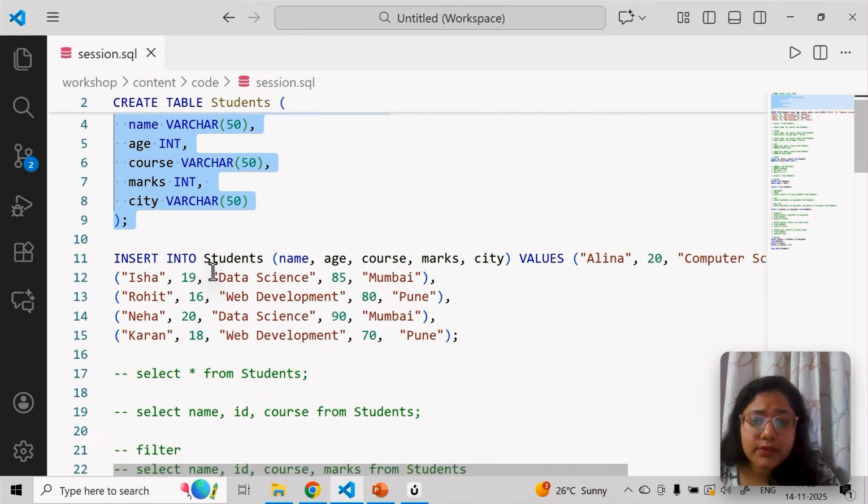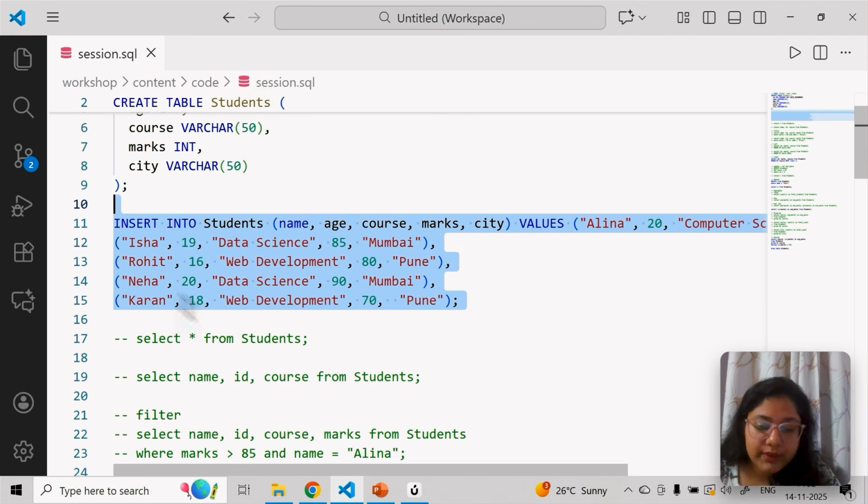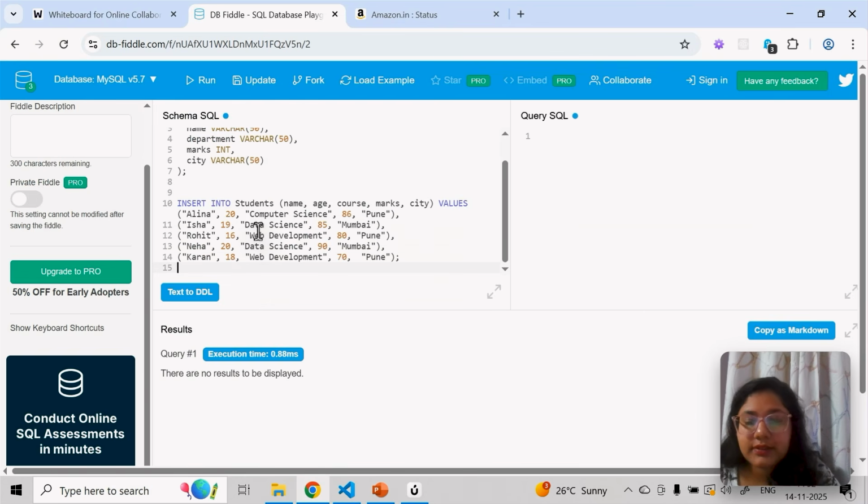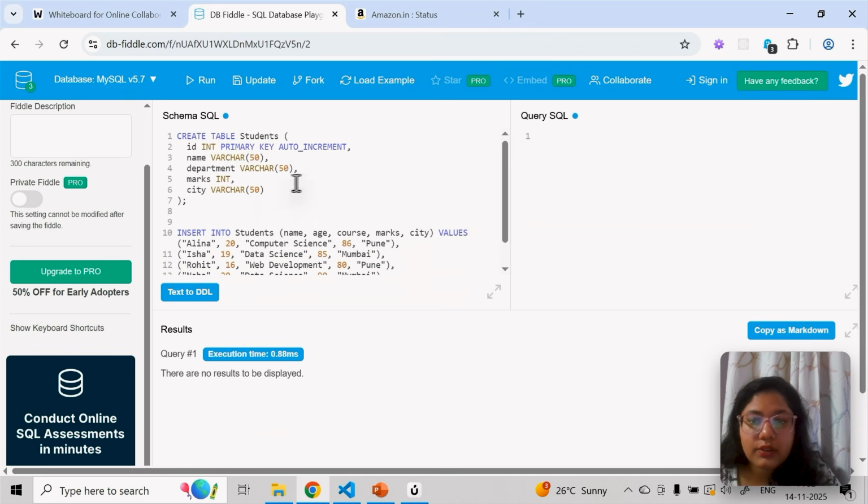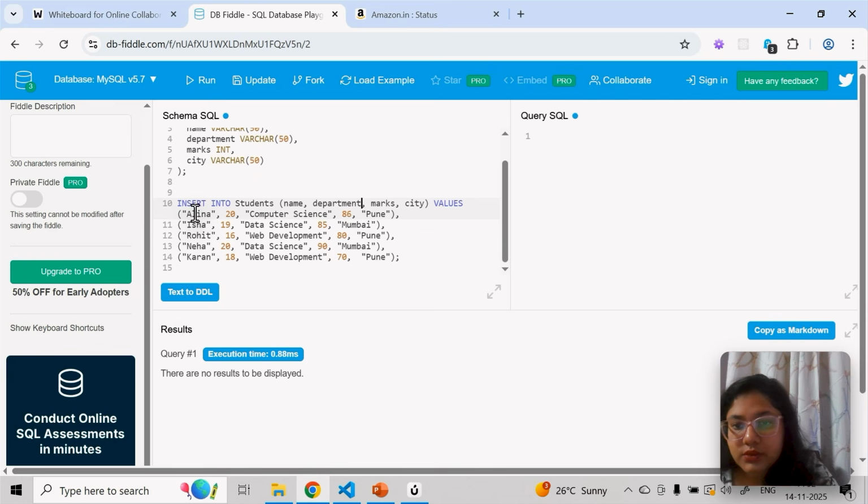Now I want to insert some data. I'll just quickly copy this, and here ID will come automatically. Name, department is what I need to define, and marks and city. Based on this, I'll change the values. So I'll define name. I'll remove the age because I've removed the age column in the new table that I've created. So we can always take reference from this table.